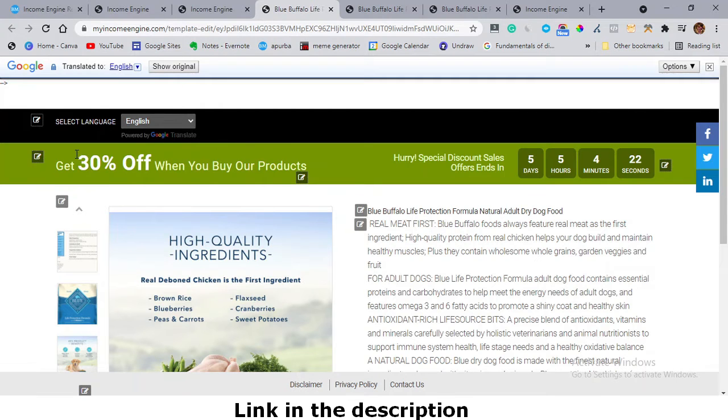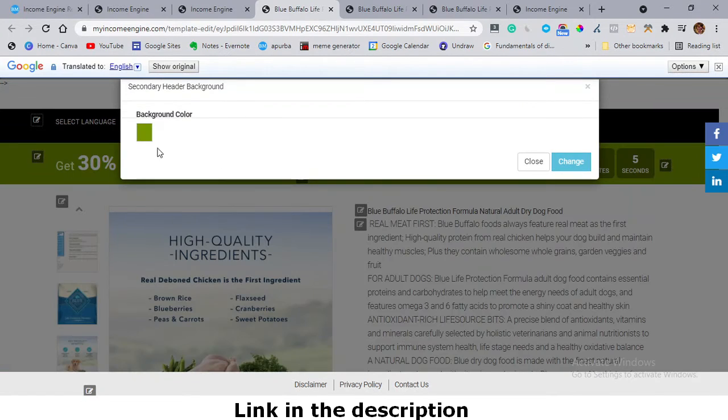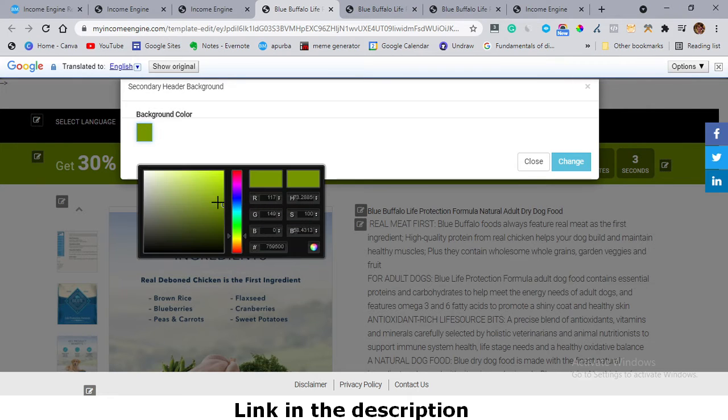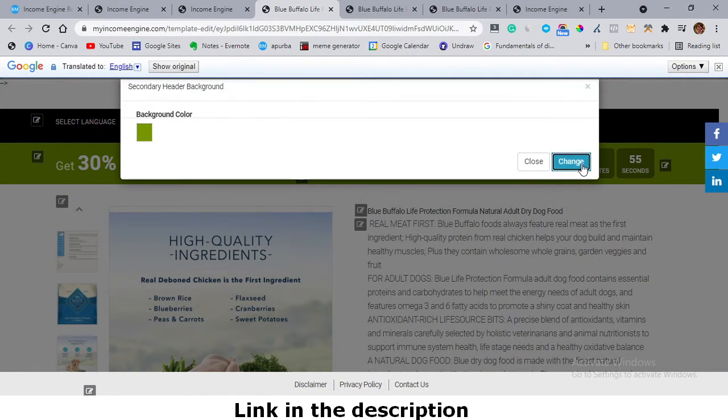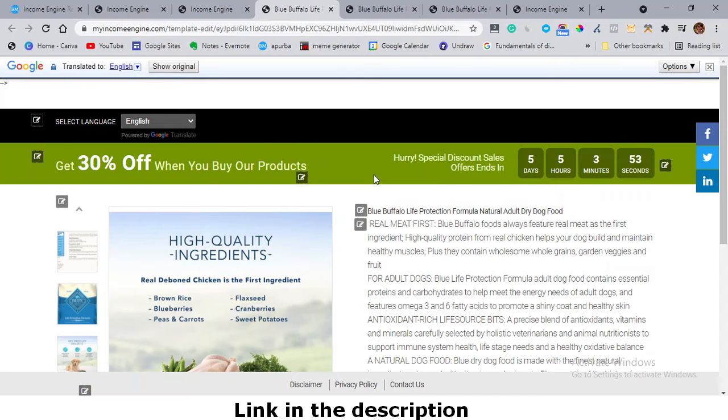Now you can see this is the actual sales page. This is the countdown section. This is some information. You can edit anything you want. You just need to click on these buttons, these sections, and you can edit the background color. Here you can see this is the background color. You can edit it. Okay, I just put this one. So the background color will be changed, and after that you need to change this written example.